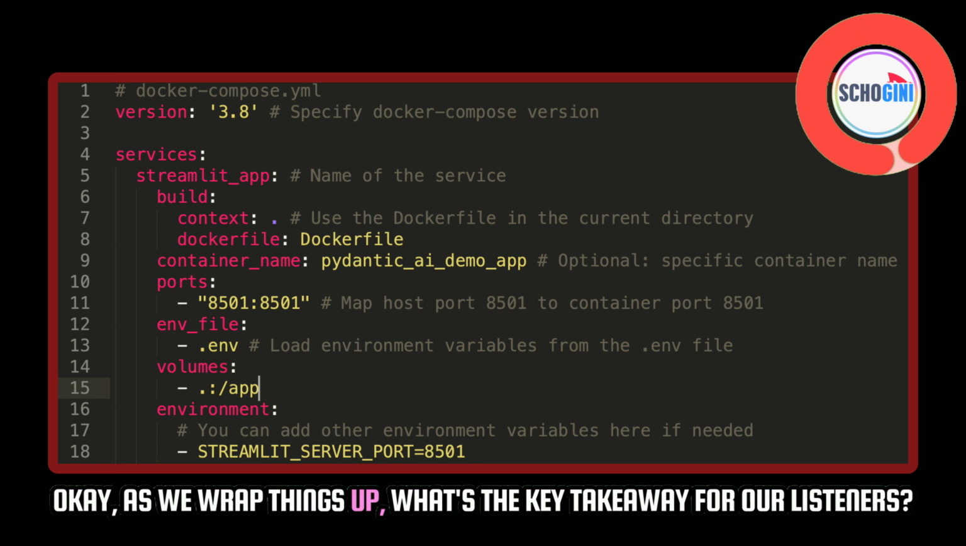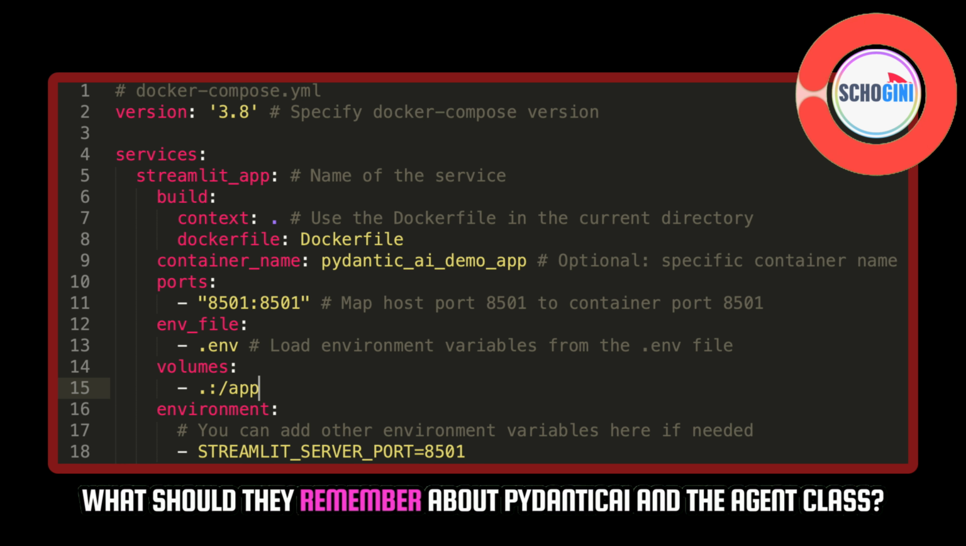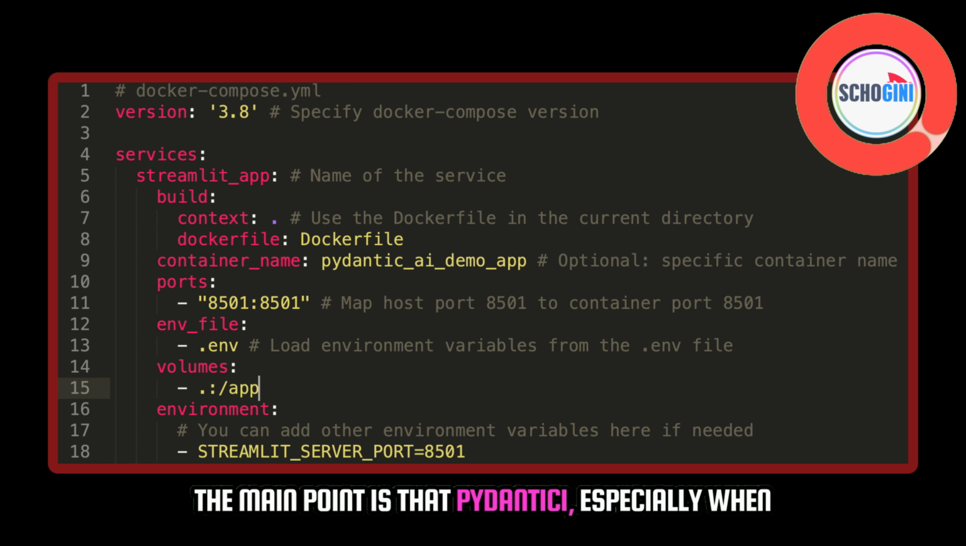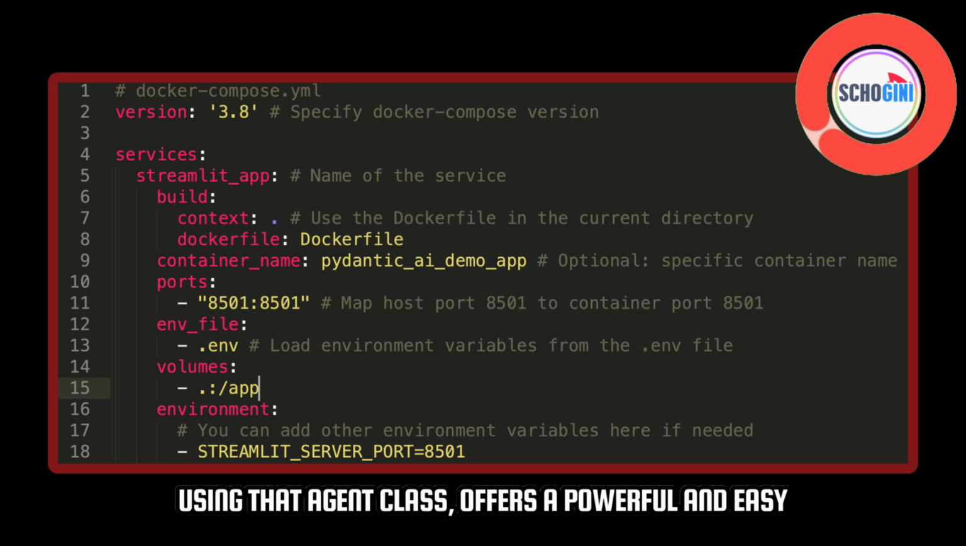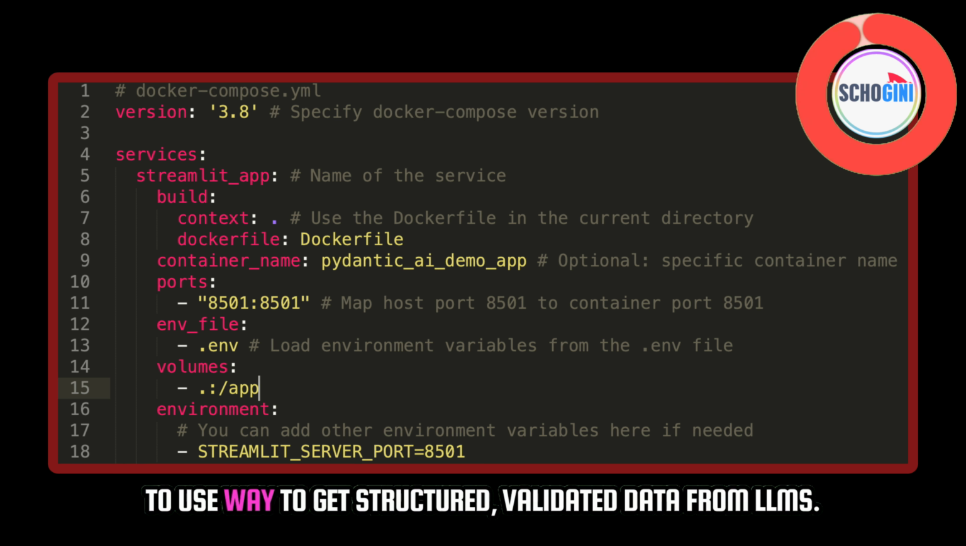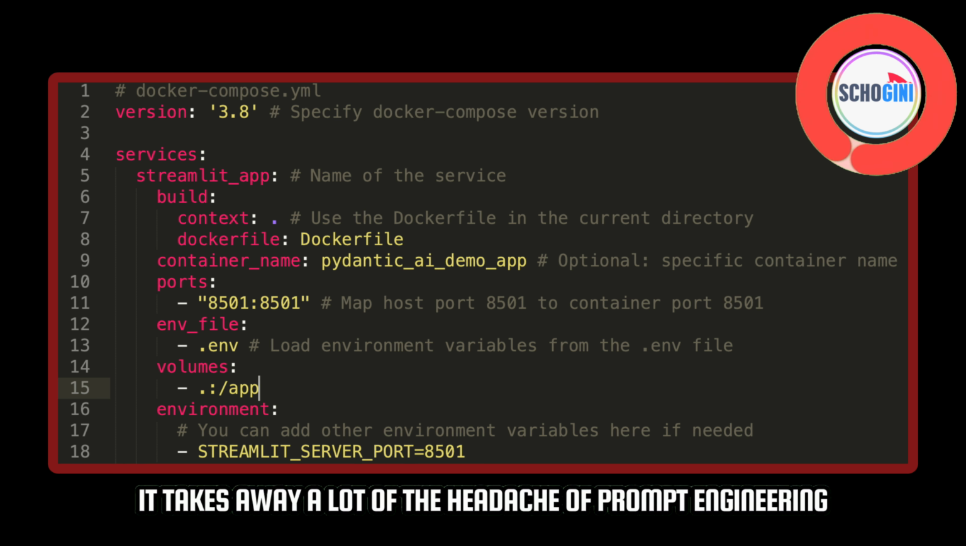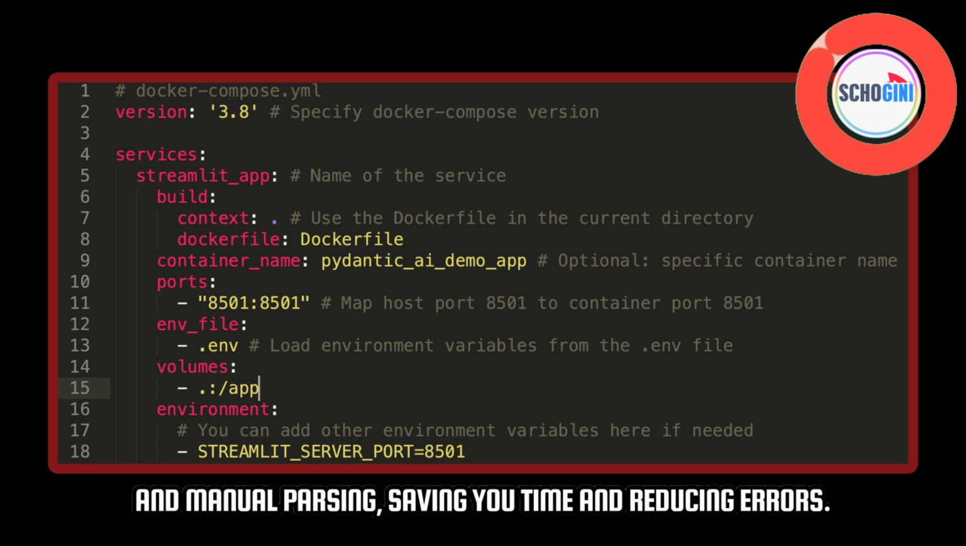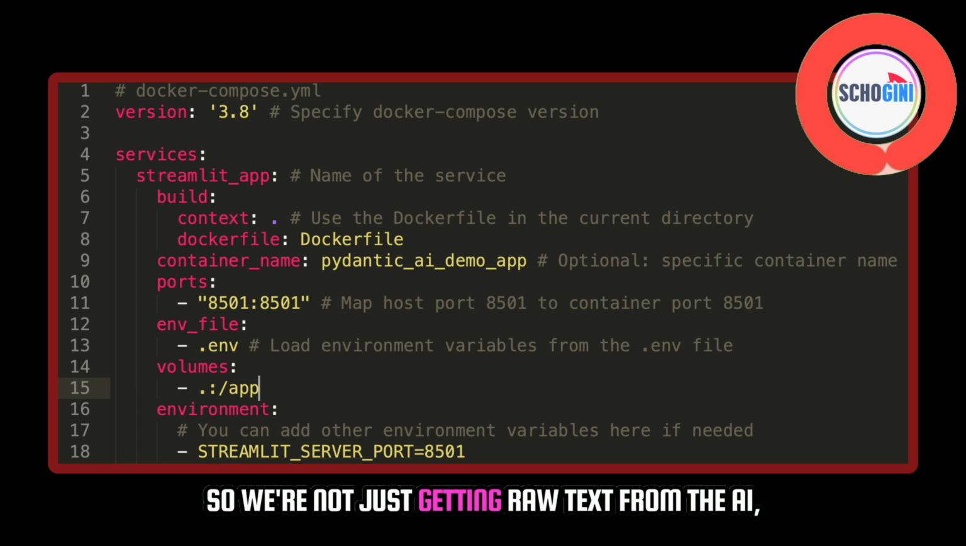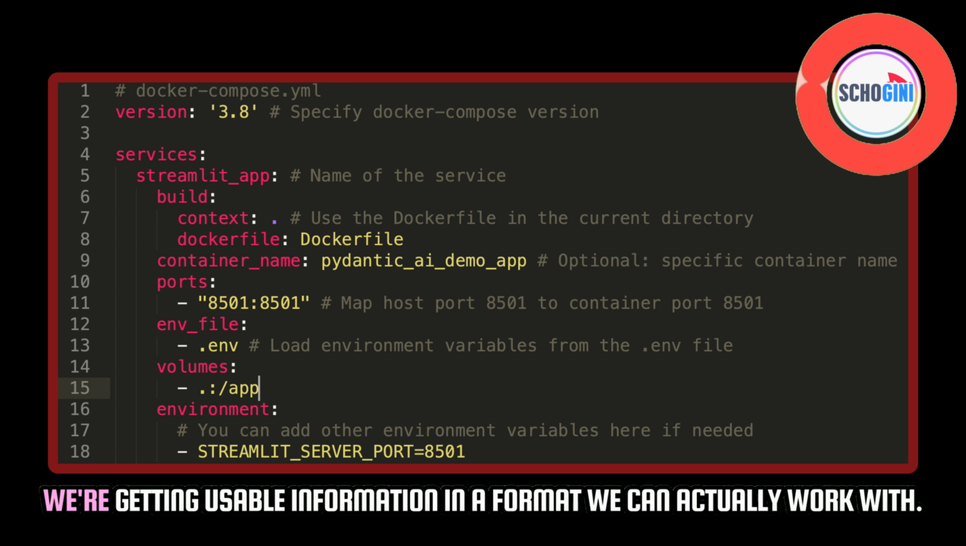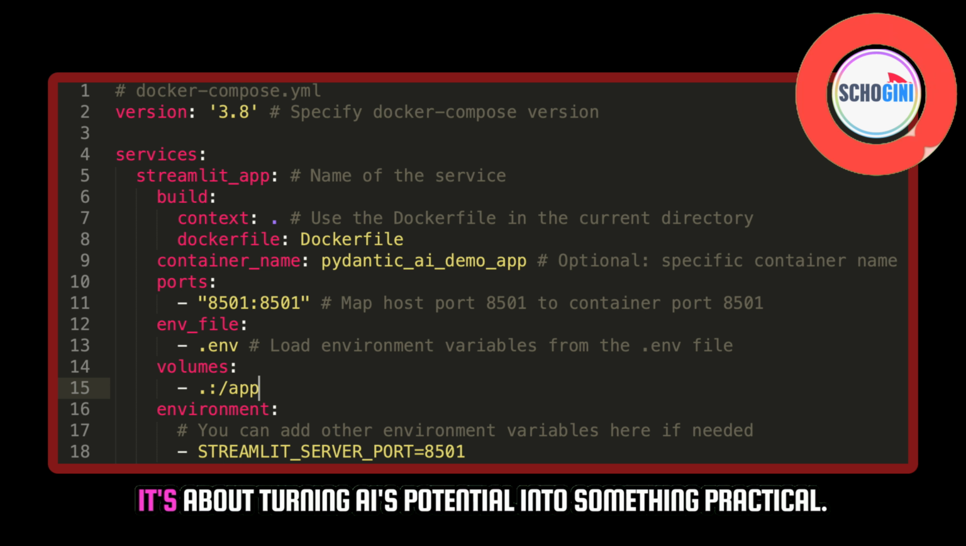Okay, as we wrap things up, what's the key takeaway for our listeners? What should they remember about Pydantic and the agent class? The main point is that Pydantic, especially when using that agent class, offers a powerful and easy-to-use way to get structured, validated data from LLMs. It takes away a lot of the headache of prompt engineering and manual parsing, saving you time and reducing errors. So we're not just getting raw text from the AI, we're getting usable information in a format we can actually work with. Exactly. It's about turning AI's potential into something practical.